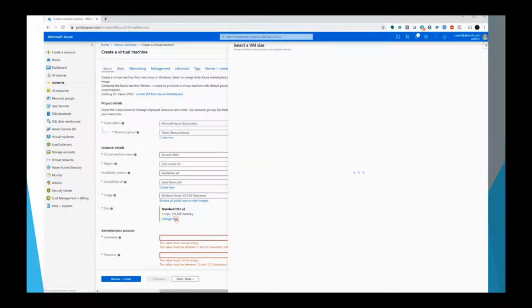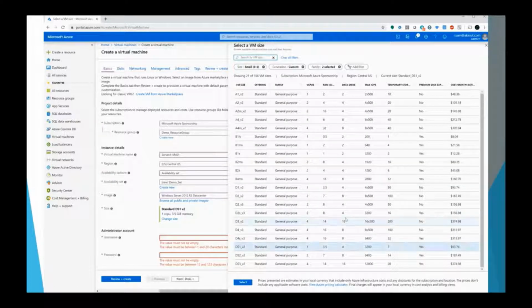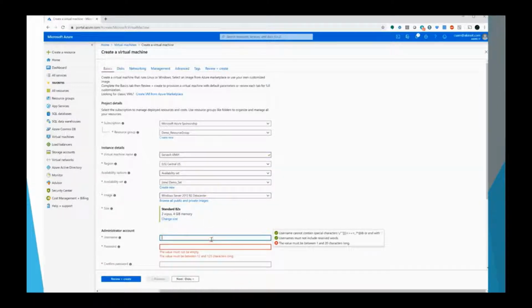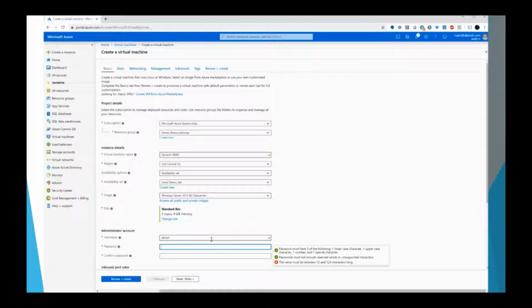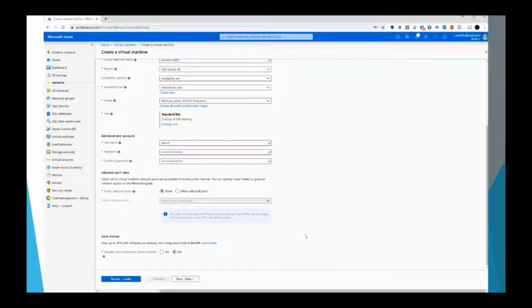I have my availability set, and I'm going to select my sizing. So here you're going to be selecting it based on how many virtual CPUs, how much memory, the cost on the right-hand side. That's all just an estimate, right? For me, I'm going to pick 2 virtual CPUs and 4 gigs of memory, right, for my VM. I'm going to select that, and then go ahead and enter in my admin credentials. So these are the local admin credentials that Azure will spin the VM up with, okay? So you can get access into it. So I have that all in place.